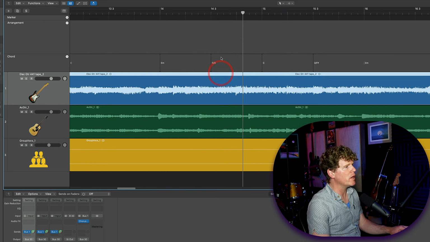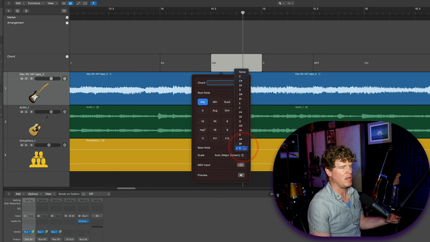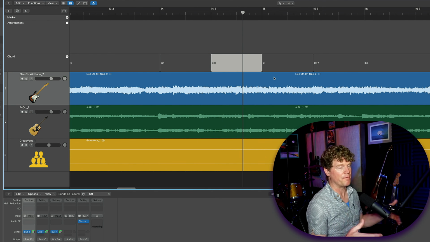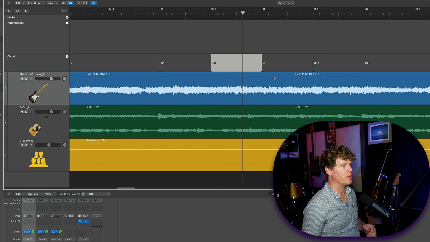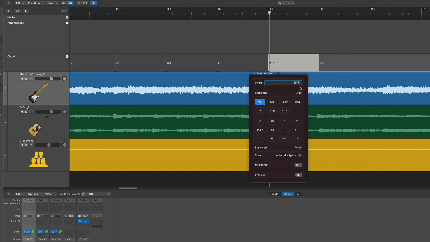For example, here I marked this chord as a G major with a B in the bass. So the B would be playing underneath the G. And what that will do is it will hopefully force our bass player to play a B. I did the same thing here. The chord is D, but I want to force an F sharp in the bass. So I put D with an F sharp in the bass.